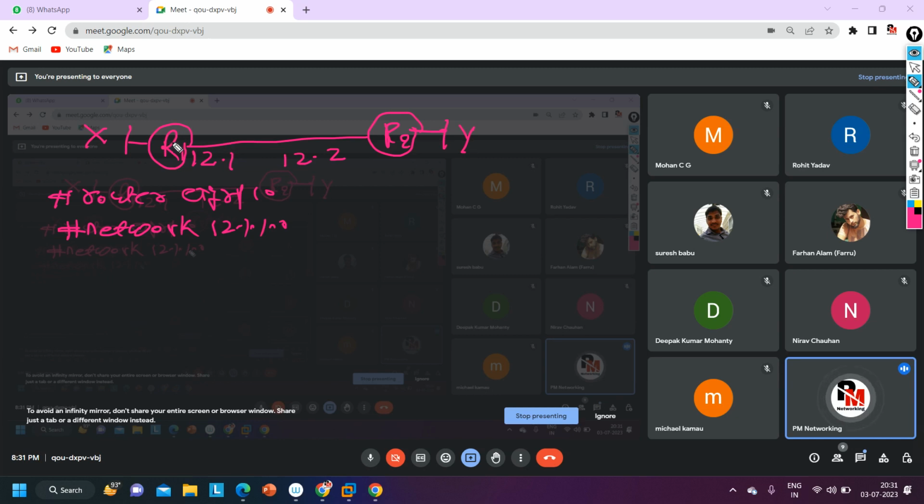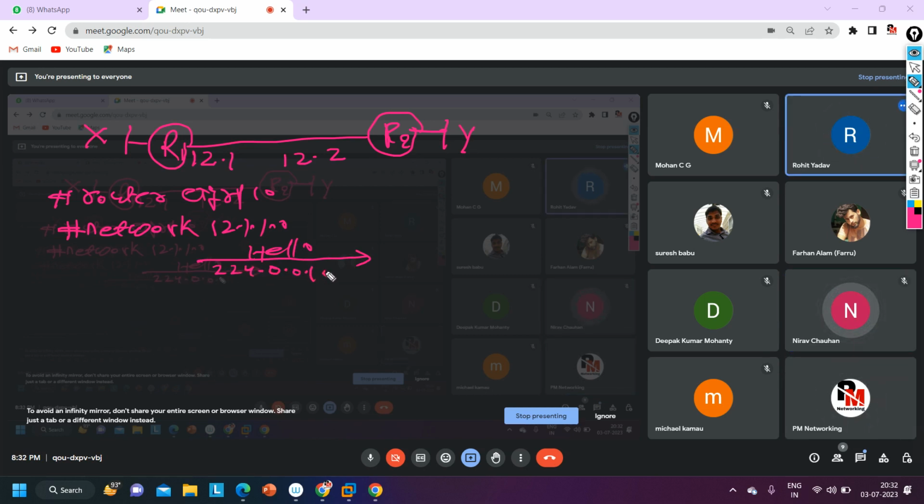After running this command, which message will the router send? Hello message. On what address? 224.0.0.10. Okay. And I have not configured EIGRP on router number 2, so router 2 will simply drop this hello message. Yes or no? Yes, sir.